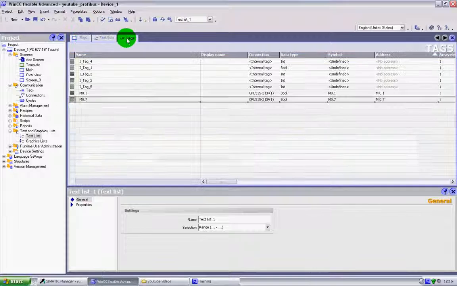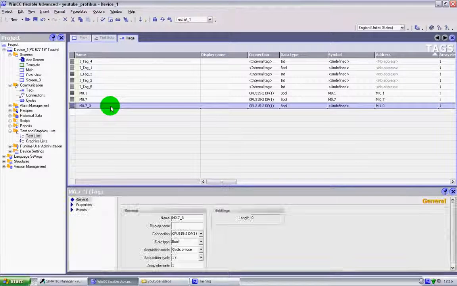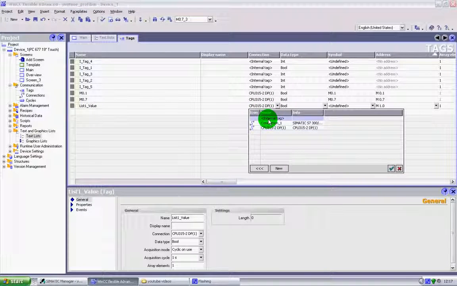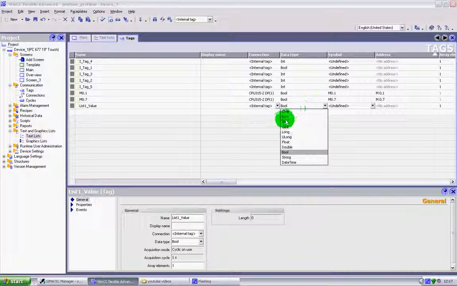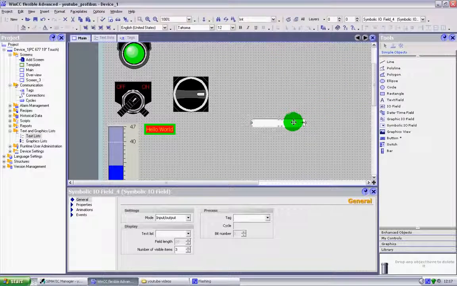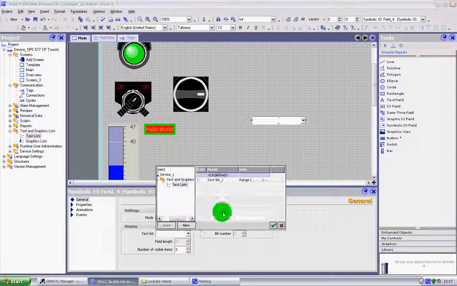If we now go back to our tag, and we're going to put another tag in, we'll call it list 1 underscore value. You'll see what this is for shortly. We'll make that an internal tag, and again we'll make it an integer. We go back to our object on our main screen here, and we select it, and under the general headings we'll make it an input only.